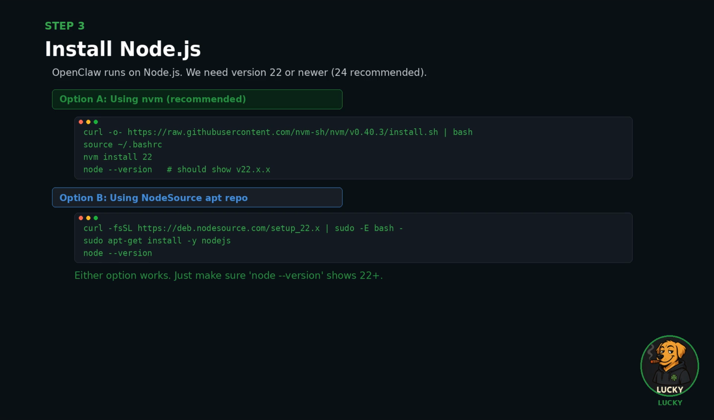You should see v22.something.something. Option B is using the NodeSource apt repository. Curl the NodeSource setup script for version 22, pipe to sudo bash, then sudo apt-get install nodejs. Either way works. Just make sure node --version shows 22 or higher.